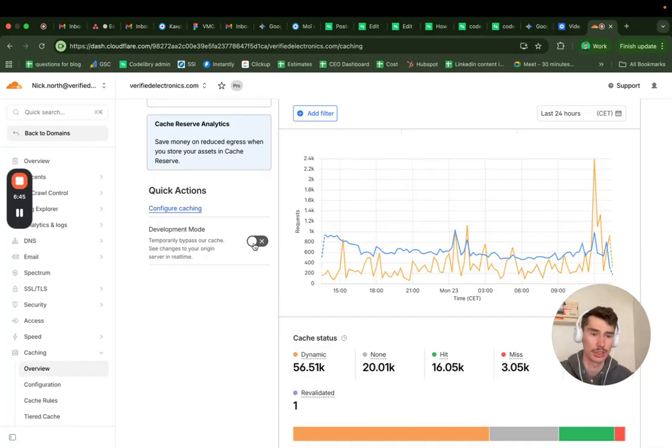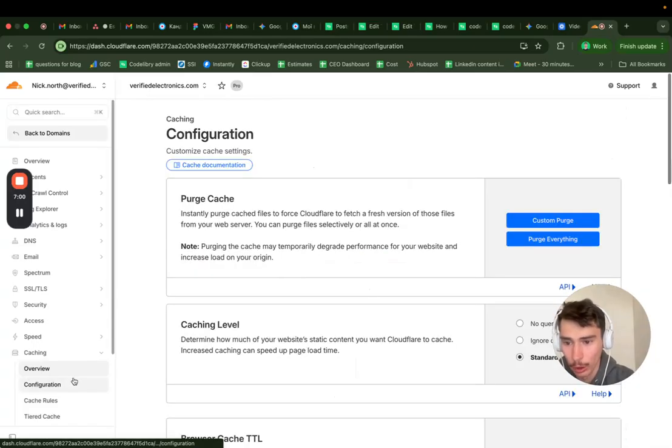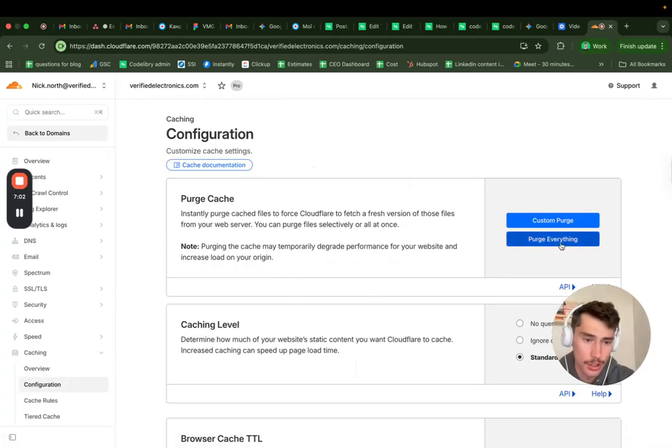If you are working on development stuff and you need regular things to be checked, you can enable development mode, which basically means that the Cloudflare cache will be deleted, bypassed, whatever you call it. If you need this to be a one-time action, I recommend you go to configuration and just hit purge everything. The one-time action that clears everything you need.